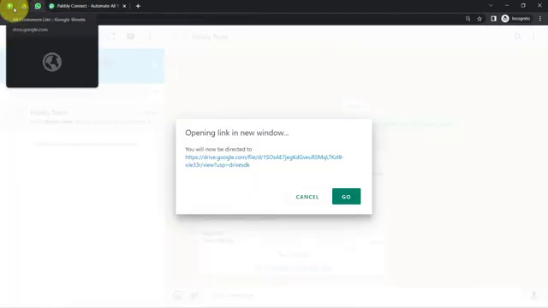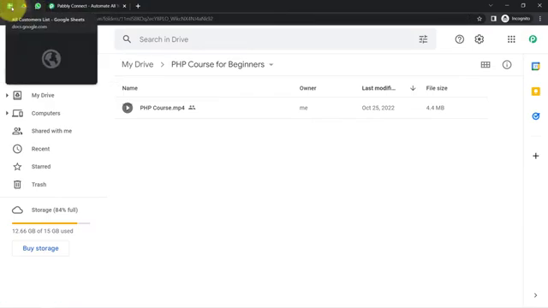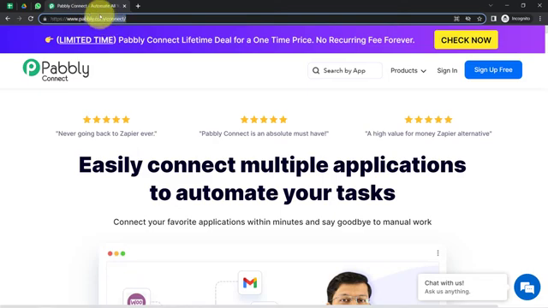Okay, and I am going to do that by connecting the WhatsApp, Google Drive and my Google Sheet applications with the help of Pabbly Connect. It is an integration and automation software. I will also attach the link of this product.